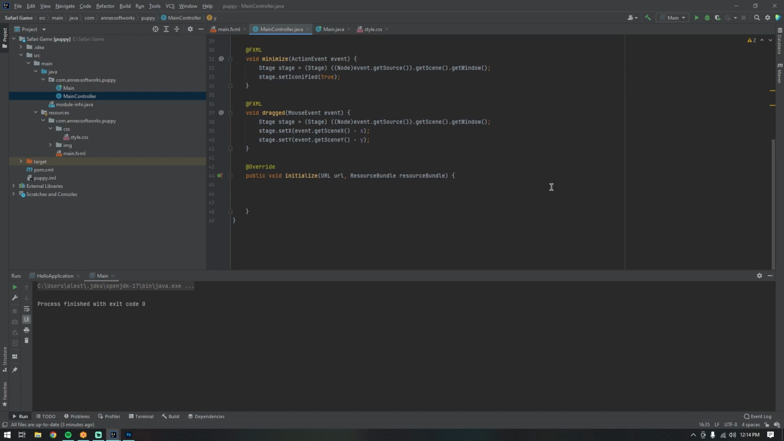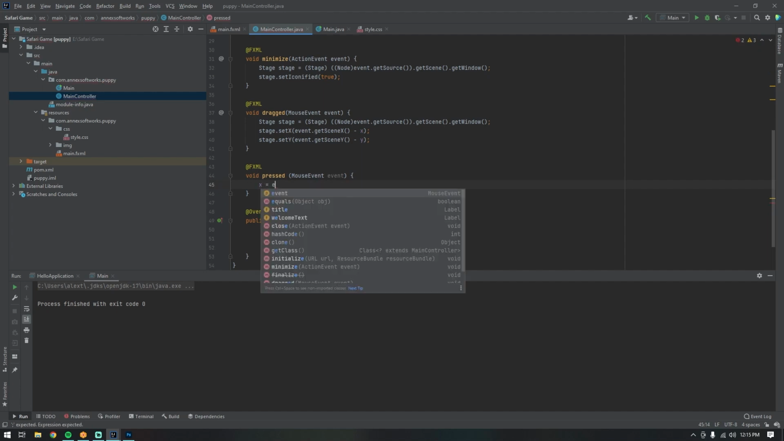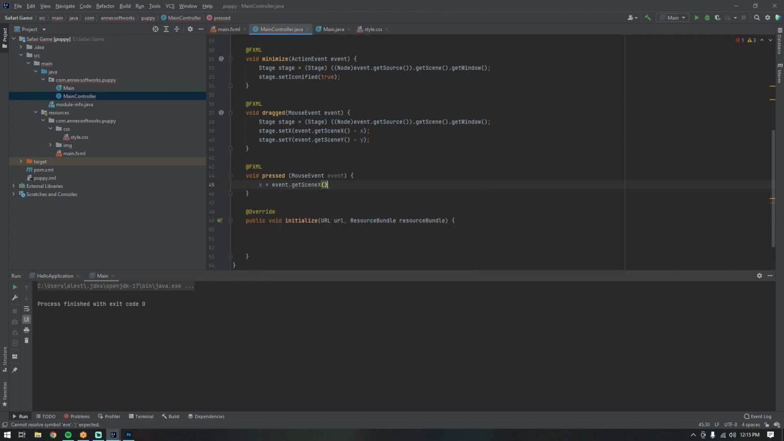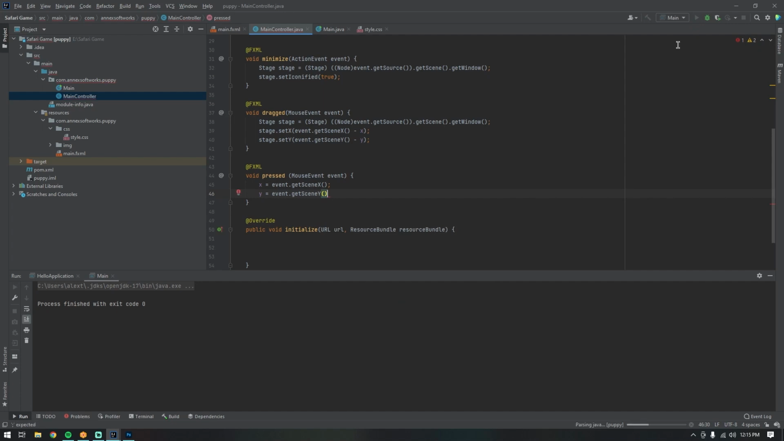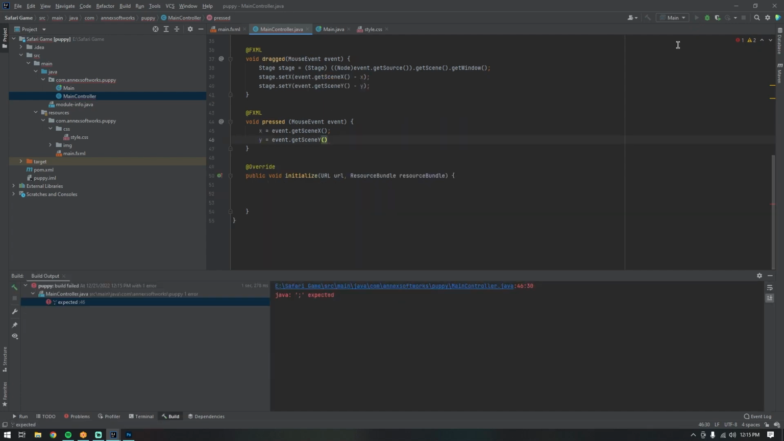So now we can do the same exact thing with our pressed method, because our drag method won't work without our pressed method. We have to know when the user presses the title bar. We have to also be able to drag the window with it. So to do that, we'll just do x equals event.getSceneX and y equals event.getSceneY. So the press method will get the x and y position of our window based on wherever the user clicks.